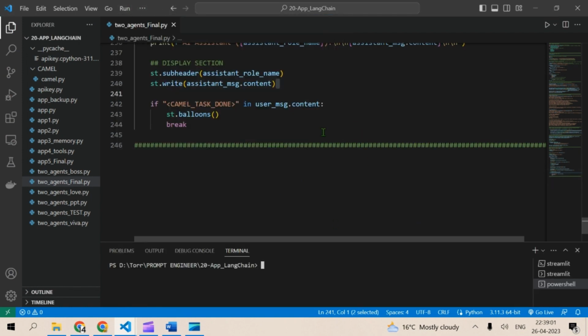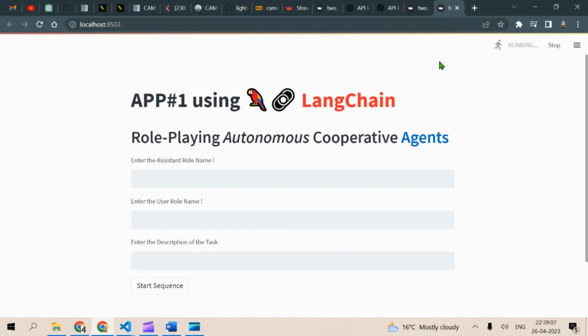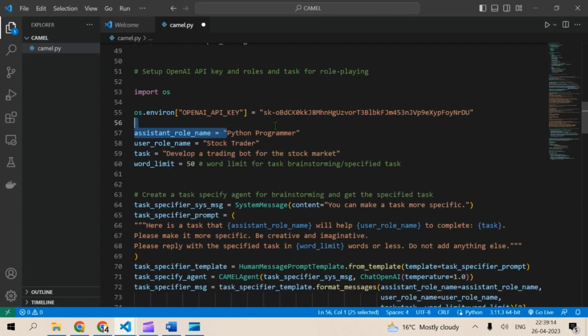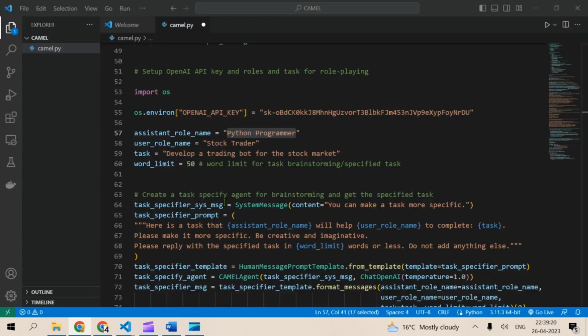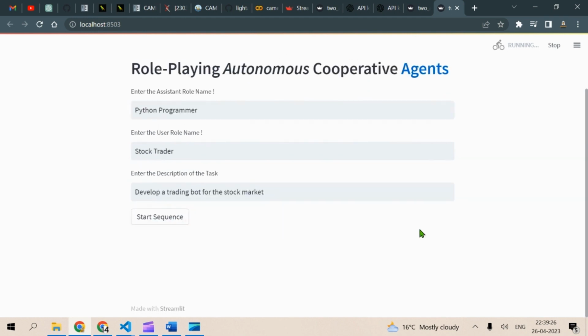Terminal, new terminal, and final. So we just open it again. Now I'm going to paste the roles again. So Python programmer is the name of the assistant. This is the name of the stock trader, and the task is to develop a trading bot for the stock market. This is the one. Now we start the sequence, and let's wait for this.